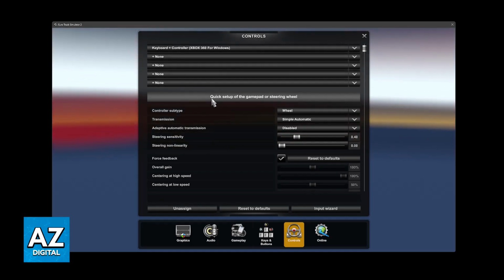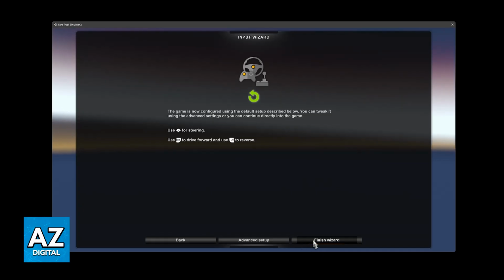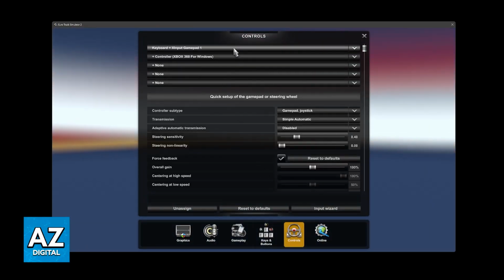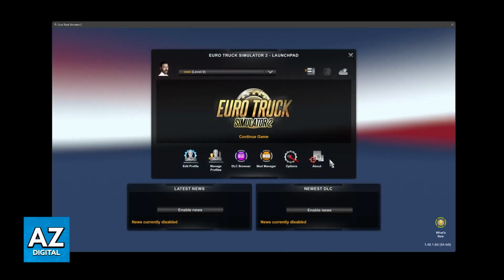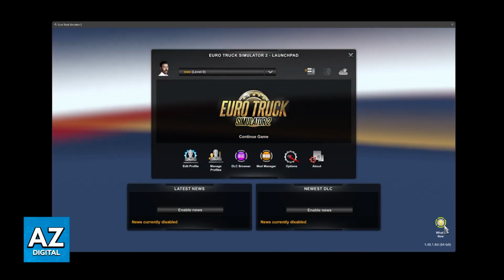First, I recommend that you try clicking quick setup of the gamepad or steering wheel, choose controls over here, and then choose whichever option you prefer. Once this is done, you should see it appear. Now, if it still doesn't appear, then I recommend that you close down the game and you open the Steam launcher on your PC.